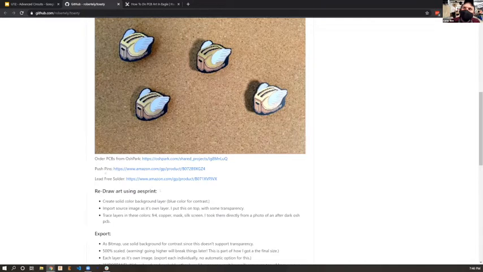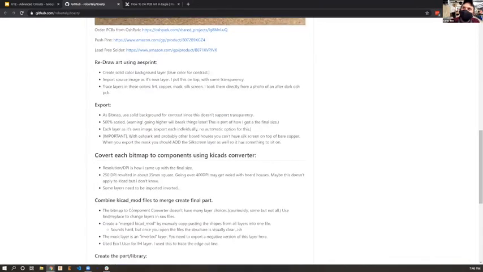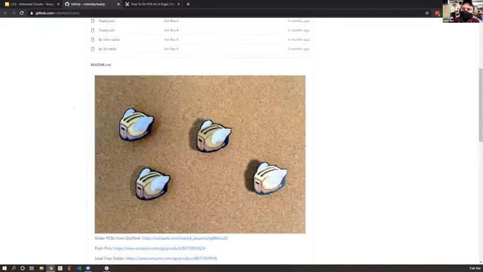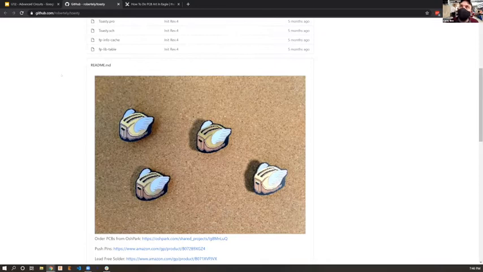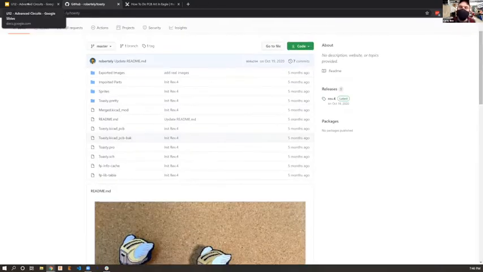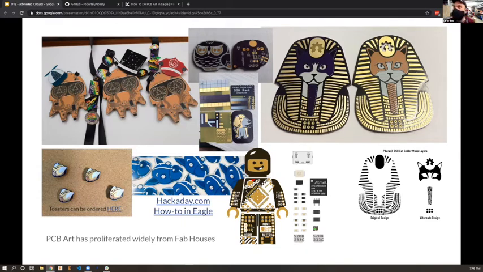So push pins and lead-free solder, all these different things to try and design these or take this design and order it for yourself. So you just upload this Gerber file and you can absolutely order some of these for yourself if you're interested. It's a good marketing ploy to get people to get used to ordering circuit boards from them. But I love this.